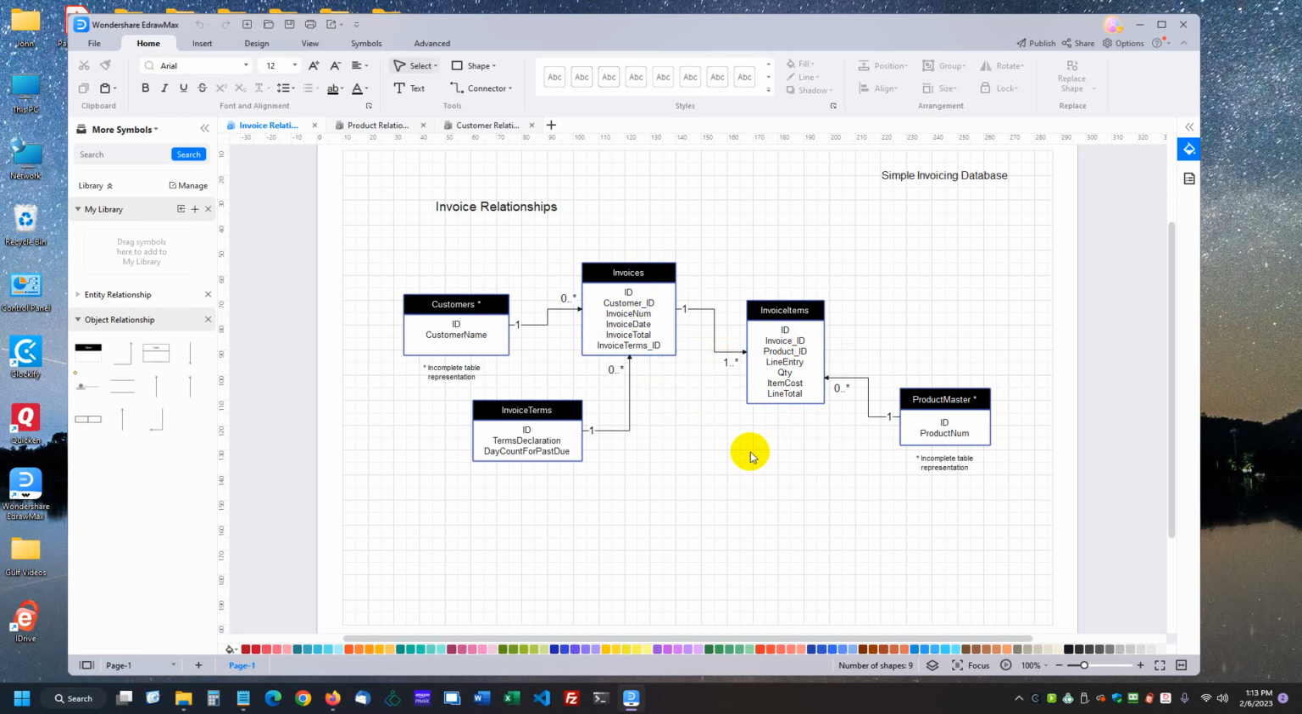So we have these invoices, and each invoice has a customer, obviously. So we bring in the customer table, and notice I got the little asterisk there because this is an incomplete table representation. The table's just in here to show how it relates to the invoices. These other tables, though, are complete representations. If there were more fields, we'd make longer boxes. So we've got the invoice terms, the invoices, invoice items. Product master is very similar to customers in that this is an incomplete table representation. This just shows how it's related to these invoice items.